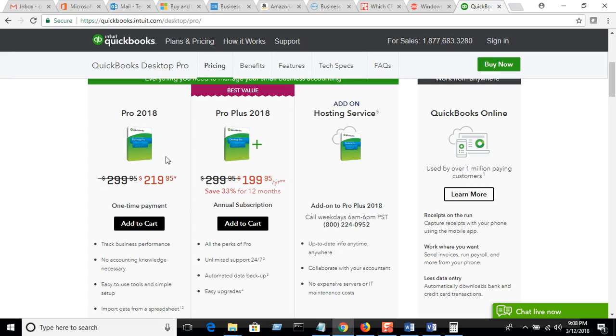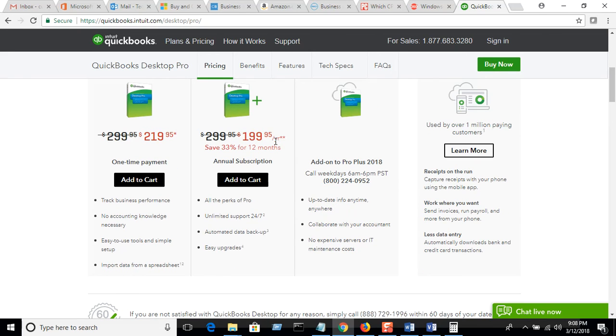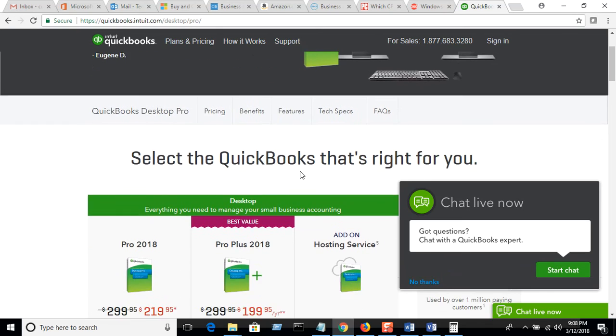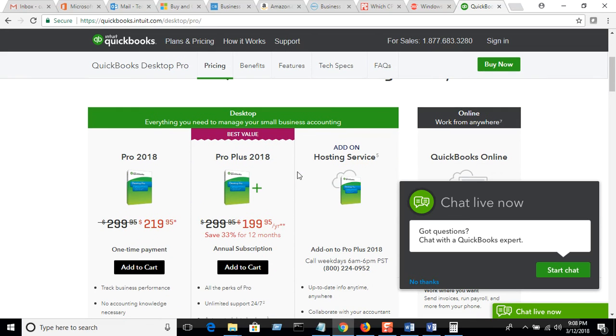Let's see, so we have Pro 2018, you have Pro Plus, which has all the perks of Pro. It has the automated data backup built into it, which we wanted. It's got the upgrades built in. So that's $200 a year. By the way, this is another thing. Everyone will talk about how the cloud version is better.